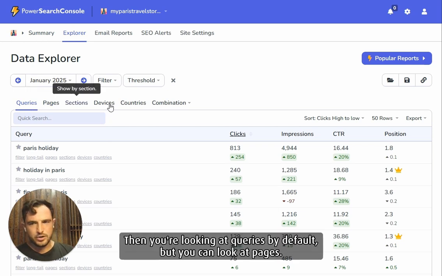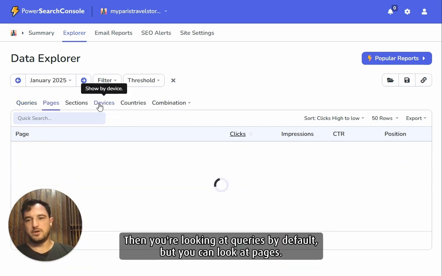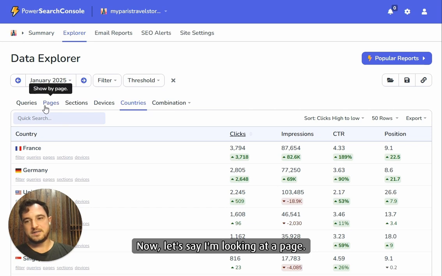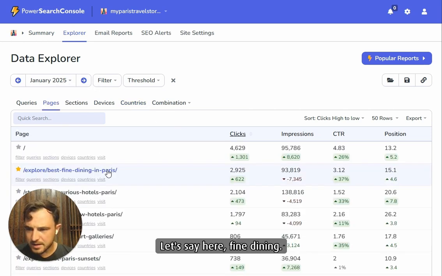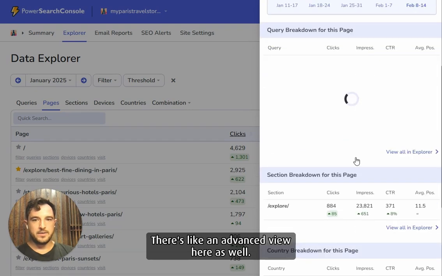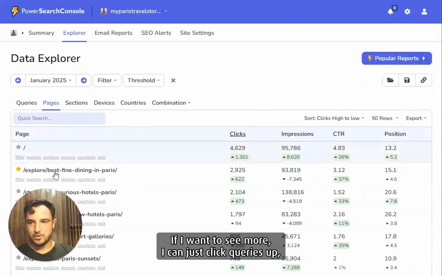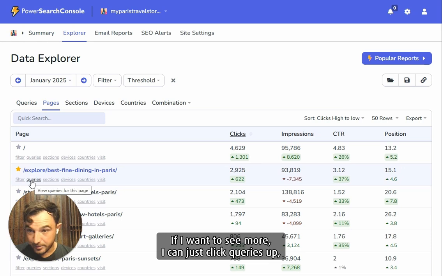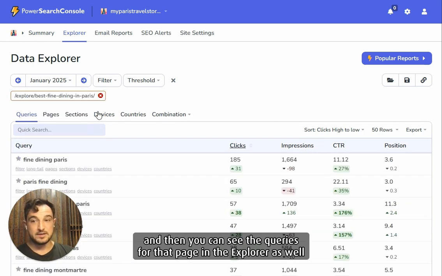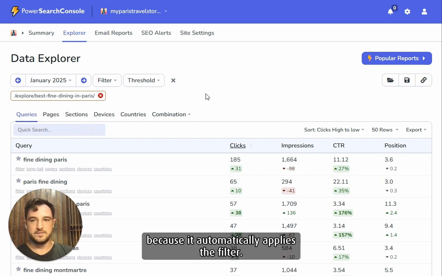Then you're looking at queries by default, but you can look at pages, you can look at devices, you can look at countries. Now let's say I'm looking at a page. Let's say here, fine dining. There's an advanced view here as well. If I want to see more, I can just click queries up, and then you can see the queries for that page in the Explorer as well, because it automatically applies the filter.